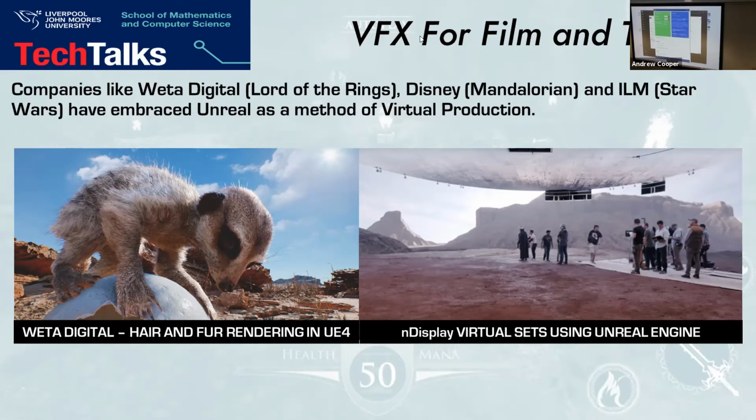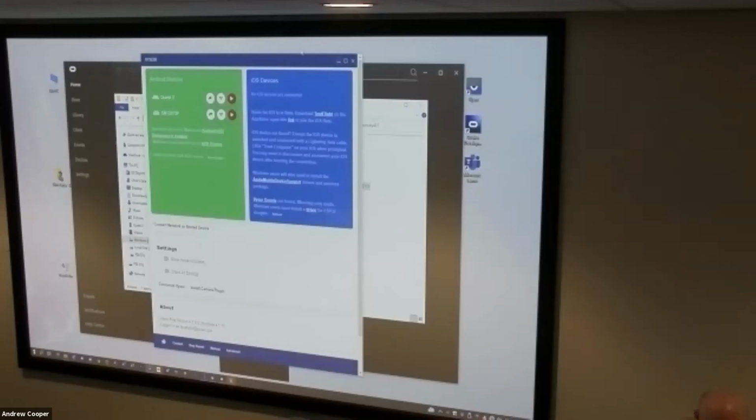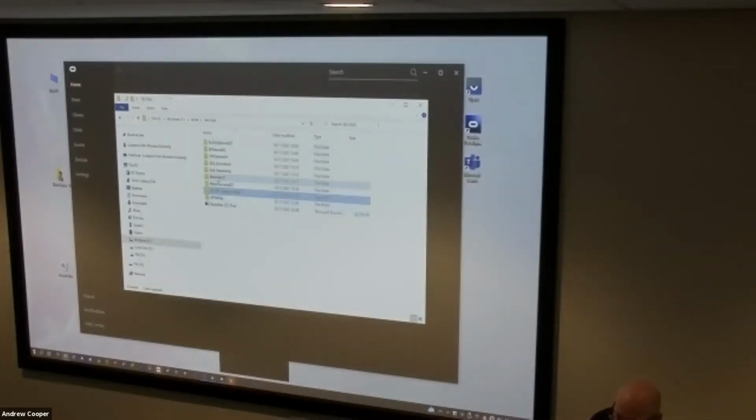Now, to prove that this was all done in real time and in Unreal, again, what we'll do is take a look at an example of this. And the one that we'll use is that Weta Digital one.